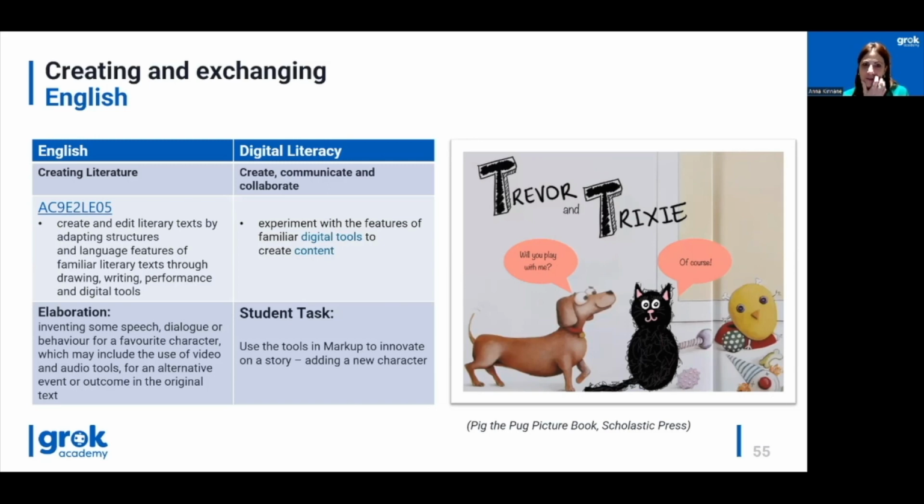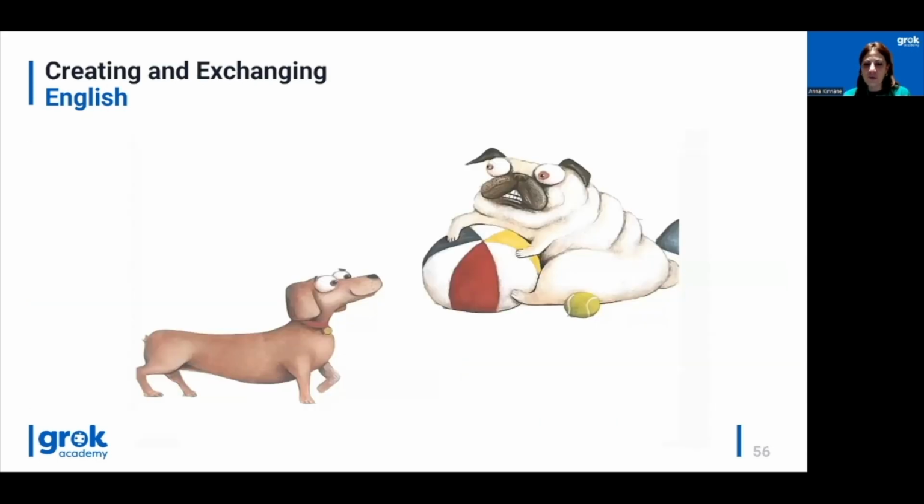Well, in this case, we're asking the students to use some tools in markup to innovate on a story, adding a new character. We've chosen the Pig the Pug picture book, and I'm hoping that this might work when you see what I've done here. Oh, by the way, they are experimenting with the features of familiar digital tools here to create content. That's the digital literacy expectation. And when I press, hopefully you will hear this recording.